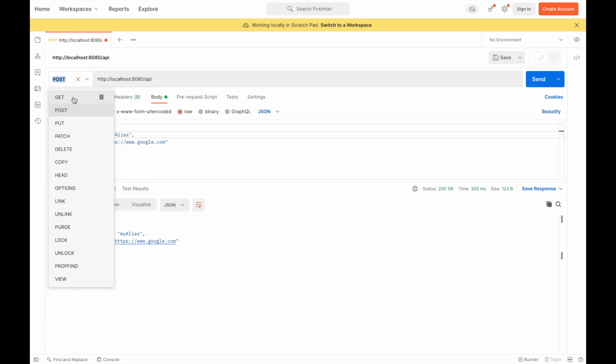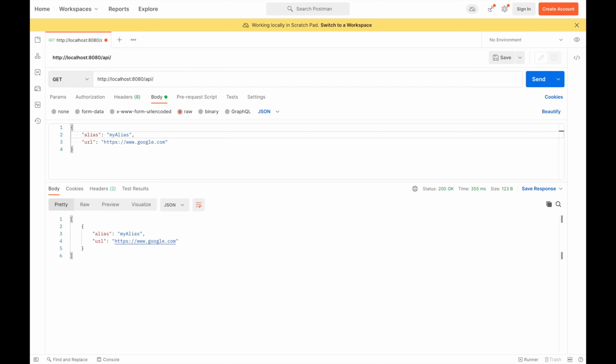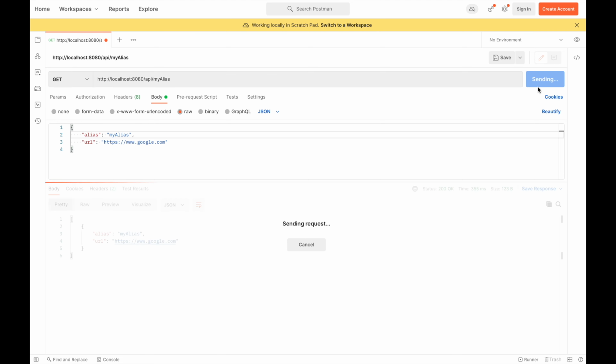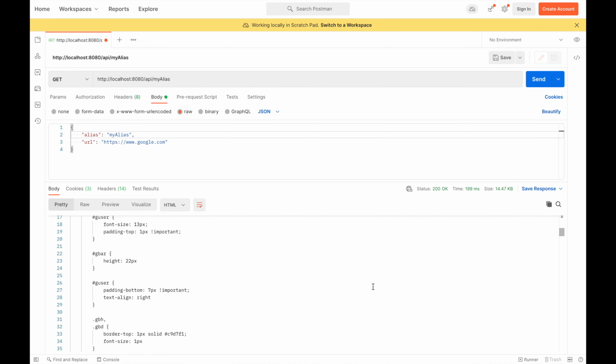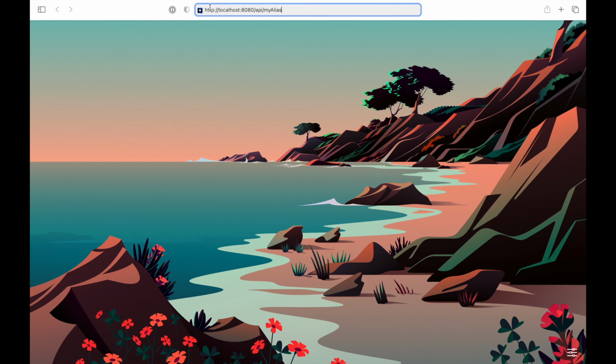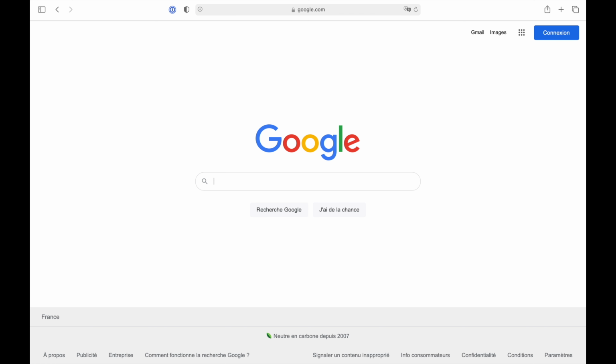Now let's change the request from POST to GET, and inside the URL add /myalias. Click on send. Now we receive successfully a response. But what is this response? Let's check it with the browser. Open the browser and make the same GET request, localhost:8080/api/myalias. As we can see, our project redirects our request /myalias to google.com because we decided to create a new URL shortener for google.com using the alias myalias.